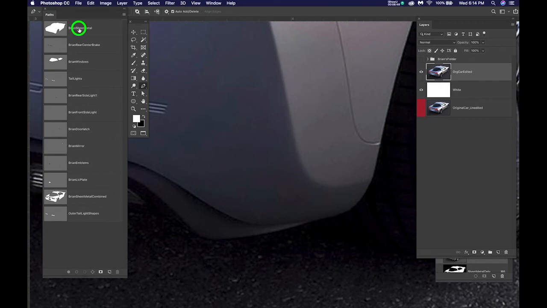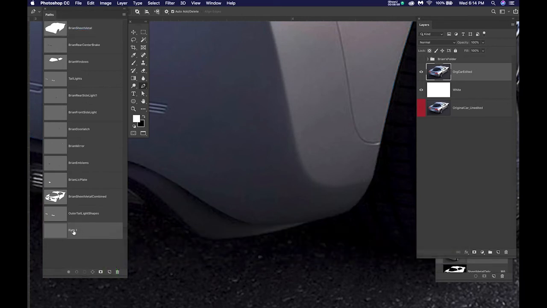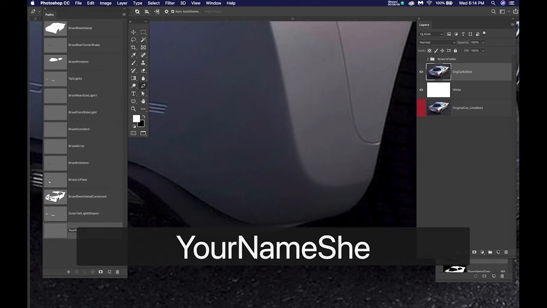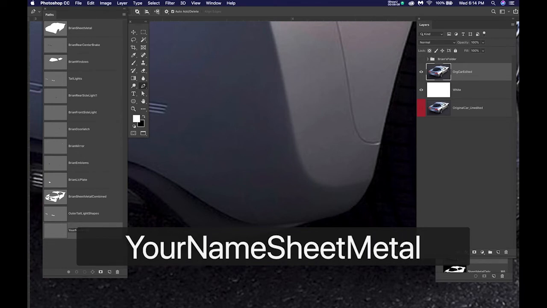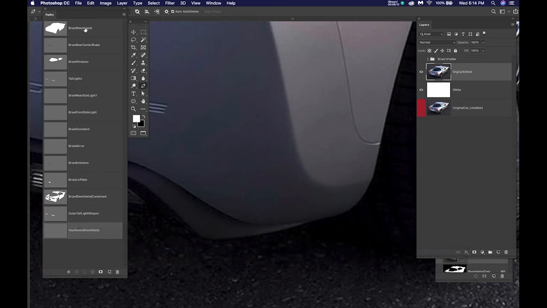So I'm going to double click this, and when I hit Command C, I'm going to make a new path right there, a brand new path, and I'm going to double click it and put in your name. So you would say your name, sheet metal. Just your first name is fine. Everything else will have your name. So you're going to have 1, 2, 3, 4, 5, 6, 7, all the way down to this outer taillight shape right here. You're going to have all of those down lower in the right order.